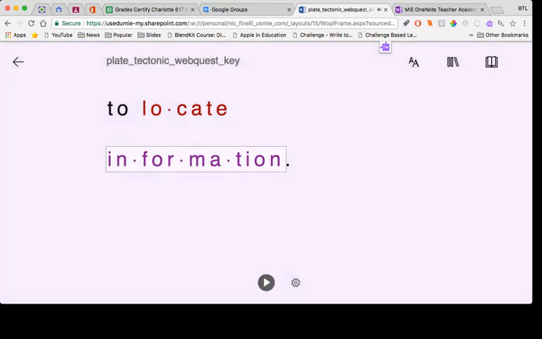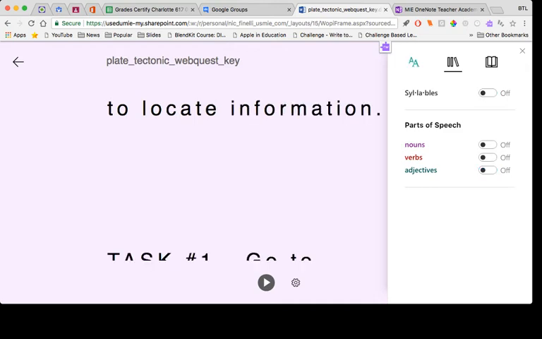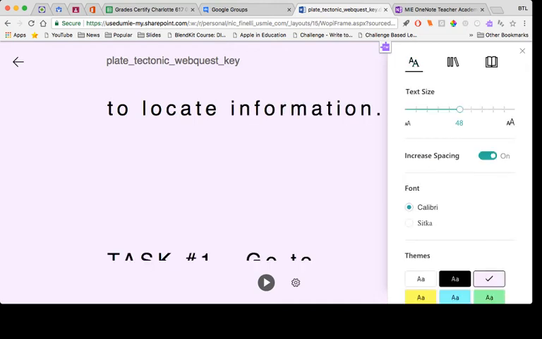Okay, so I'm going to go back to the book, and you can see I can turn these off and it will change the colors. Remember, I can also change my background too.